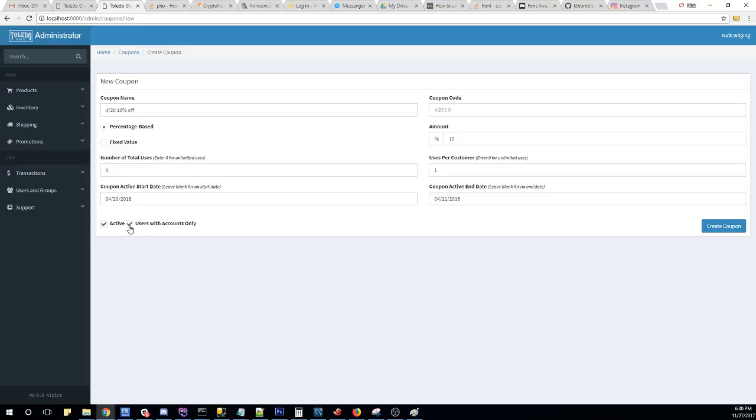It's a good incentive to get people to sign up, and it also prevents, because guests could basically use this coupon an unlimited number of times. It also prevents that. So I recommend having this, unless you have a total number of uses for the whole store, or you just want a coupon that guests will be able to use. So we're going to go ahead and check that just so that people have to use an account to purchase, and we're going to click Create Coupon.